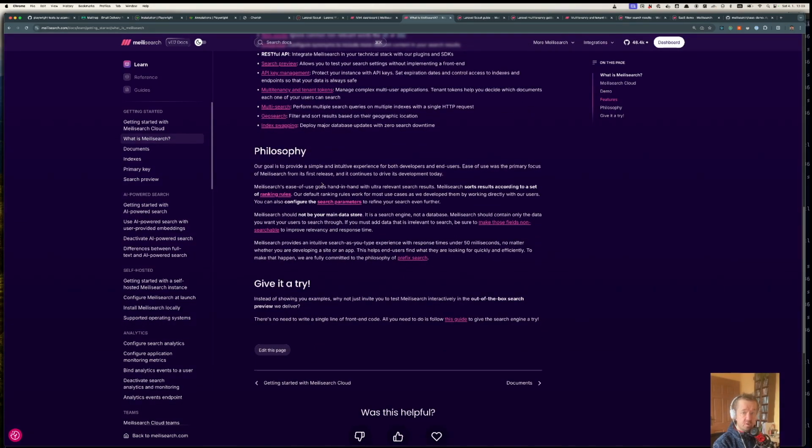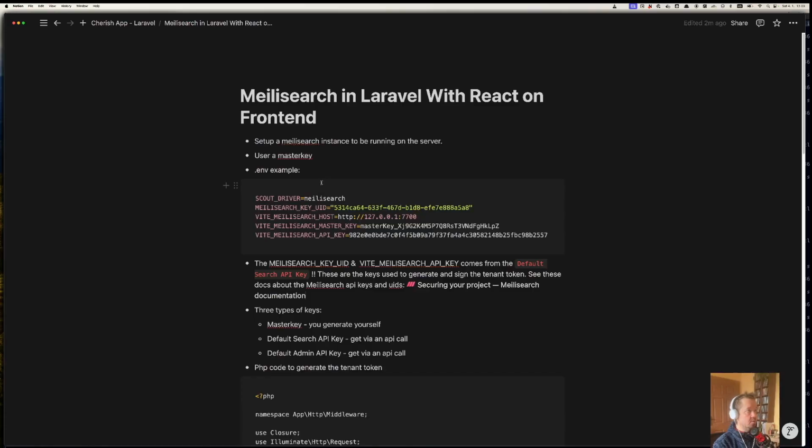The documentation for Meilisearch is really good, so I suggest you check that out. You can definitely follow along with that. I implemented it pretty easily, although I did get tripped up on a few things.